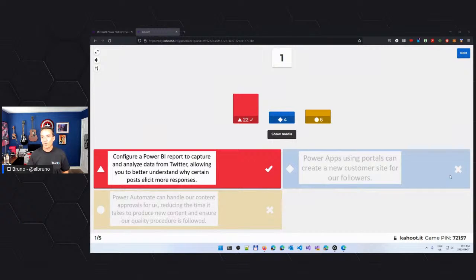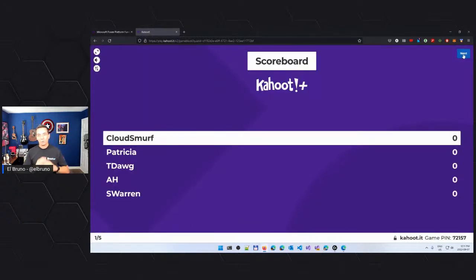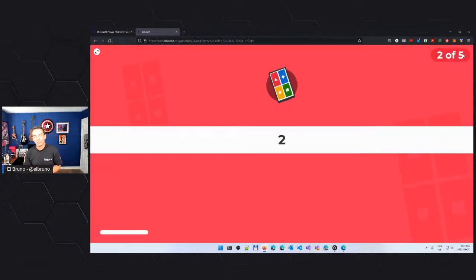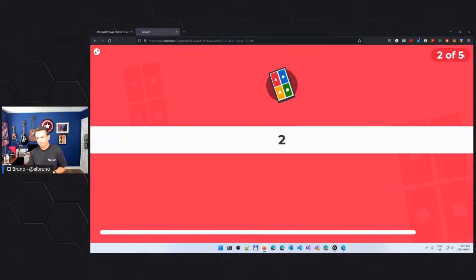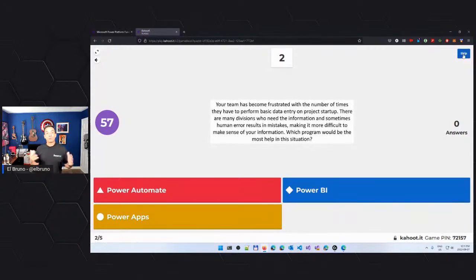So second question, we are going to use less time in this one. So no points here, but kudos to Cloud Smart, Patricia, and everyone else. So second question is also an easy one. The team has become frustrated because of the number of times they have to perform basic data entry on a project startup. There are many divisions who need the information and sometimes human error results in mistakes, making it more difficult to make sense of information. Which program will help here in this situation?